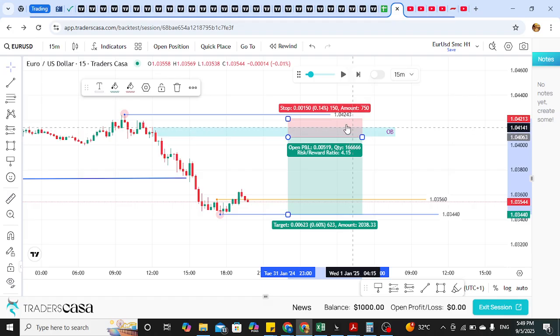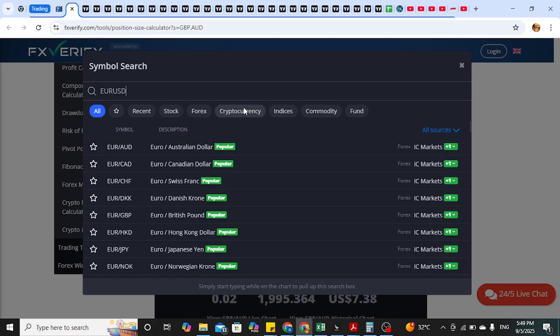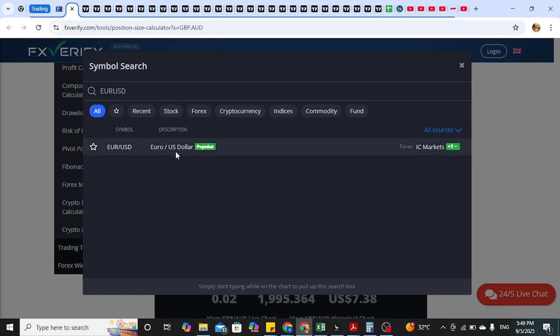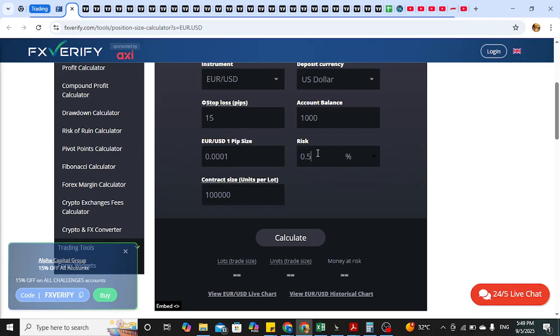So this is what I do. One of the things that I do, I go to the Euro USD here. I showed you this before in previous videos. This is FX verified. This is the calculator, where I see what is the lot size suitable for this trade. So this trade is the Euro USD, and the capital is 1000, and the stop loss is 15 pips away, and I want to risk 0.5%.